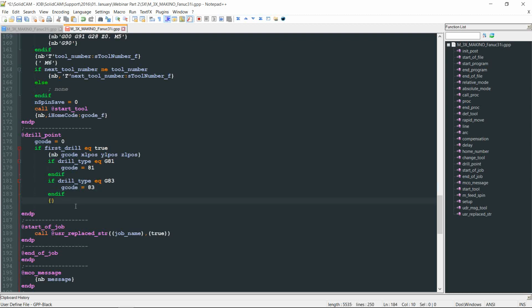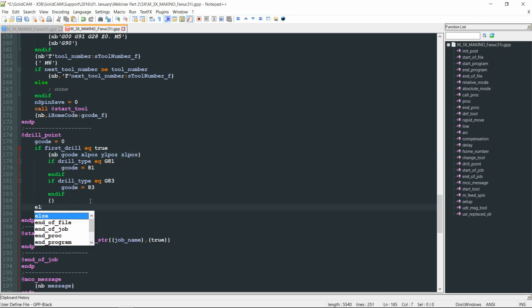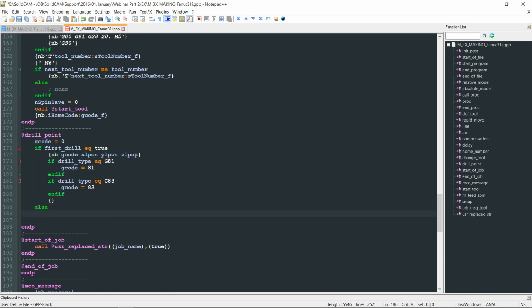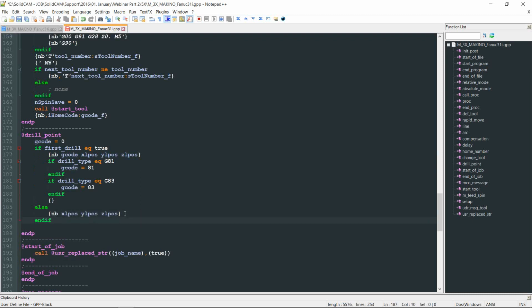So now that I implemented and put my G code to 83, what I need to do is, of course, print it out. Let me check G code. Okay, it will print this one. So let's see here. I'll put else here, and if it's not the first position, I'll print exactly the same but without the G code. I'll explain that later why. Okay, so here I'll put the G code.